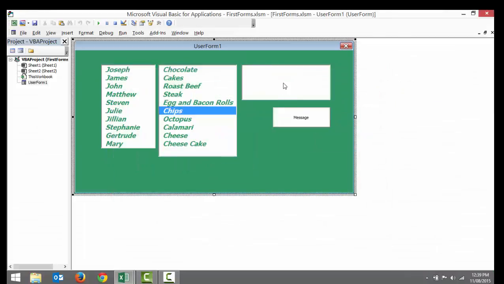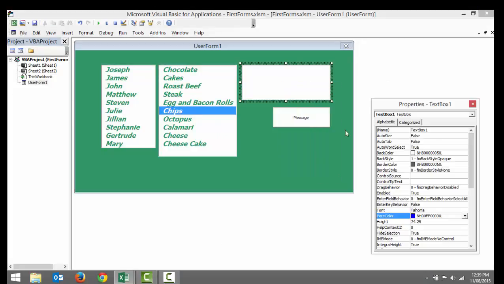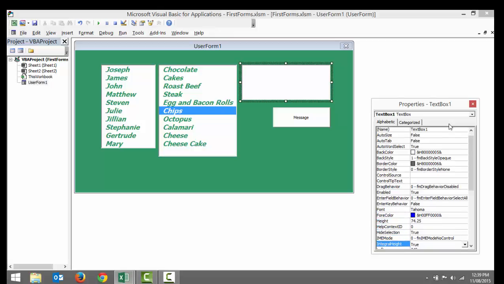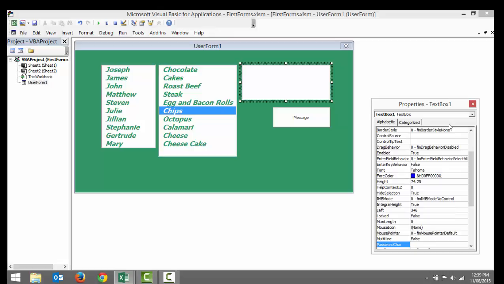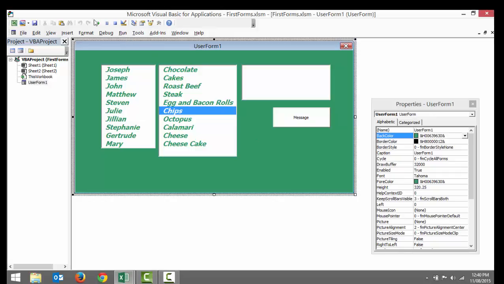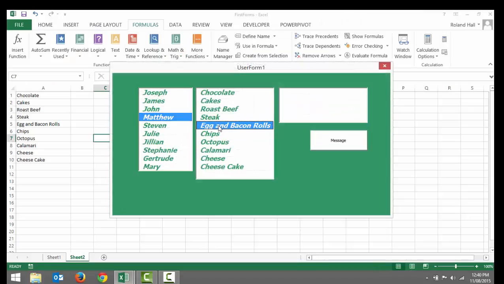So let's close out of that. Let's right click there, go to properties, and let's have a look for the thing that's going to help us here. So as we go down each one of these, auto tab, back color, control source, enabled, field behavior, let's have a look at what we've got as an option. Multi-line. I wonder what that is. It says multi-line false. Let's make it true. So I click on there, and now I'm going to run it and see what happens. Matthew loves to eat egg and bacon rolls. Now it fits in there.